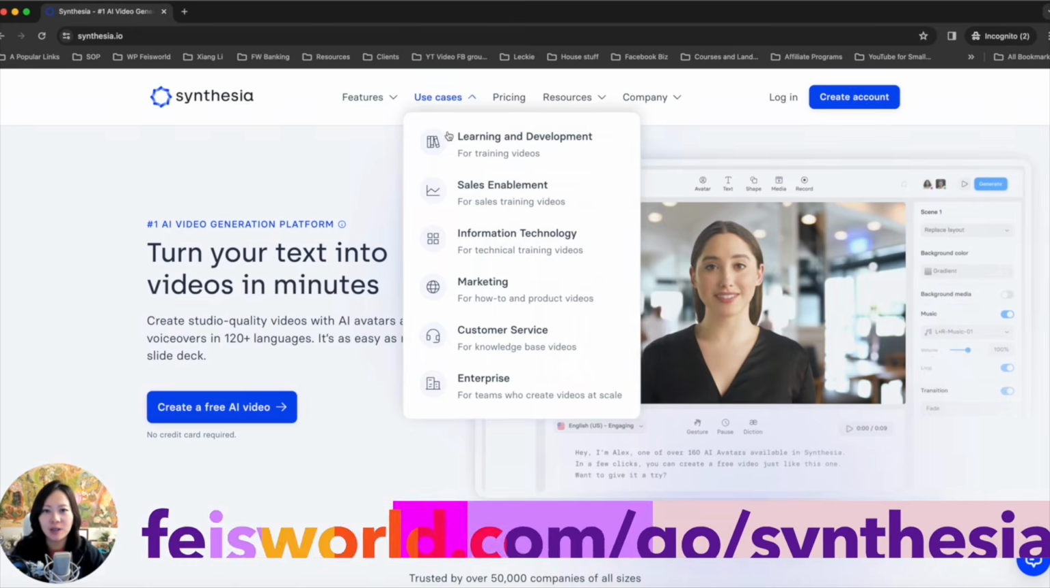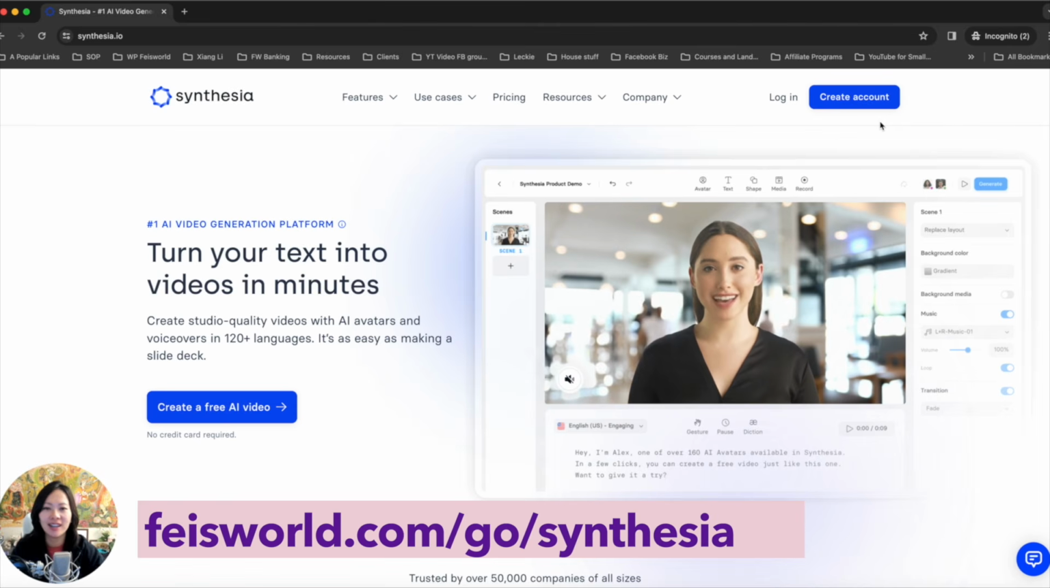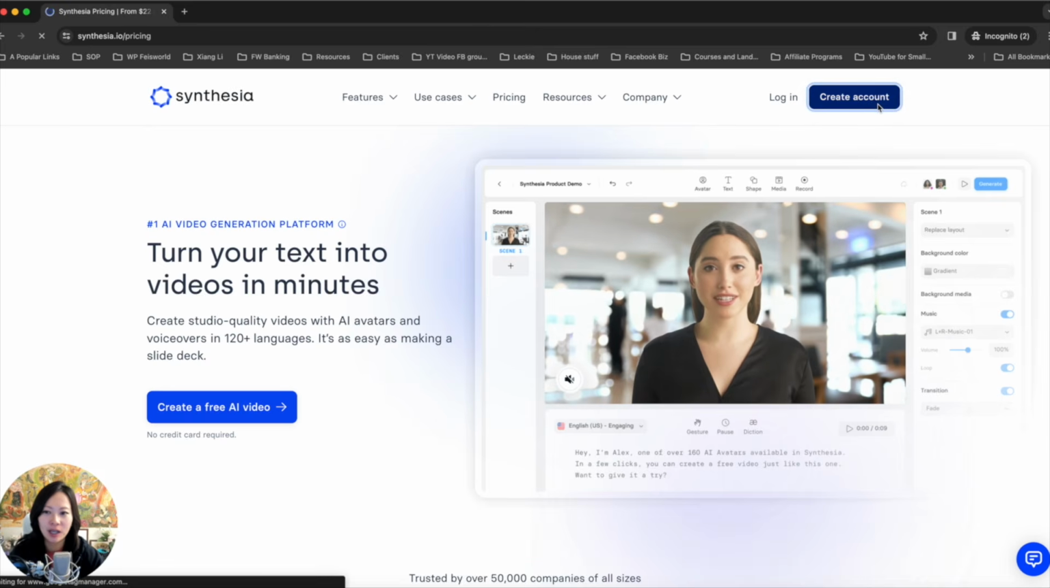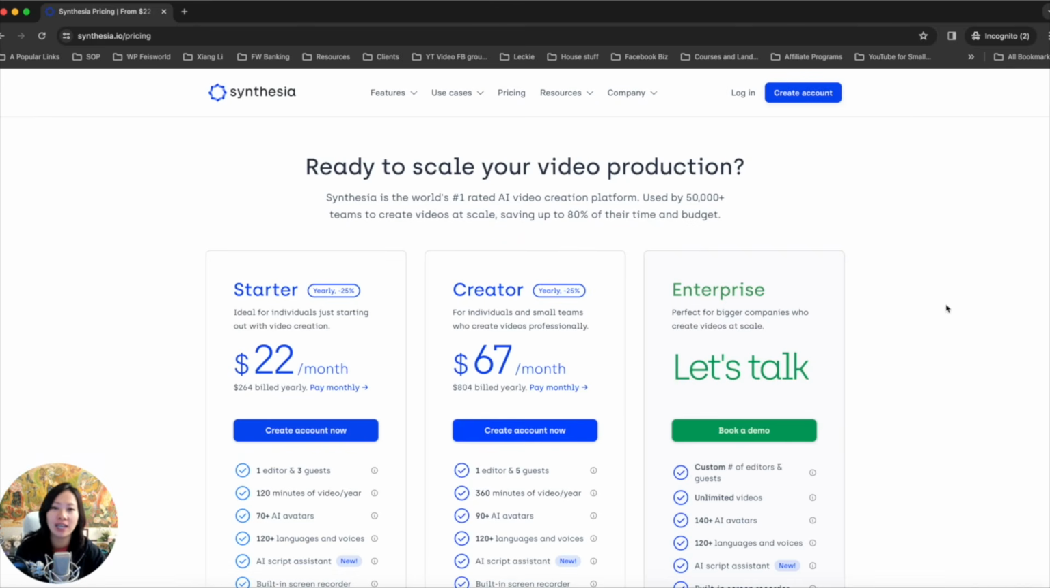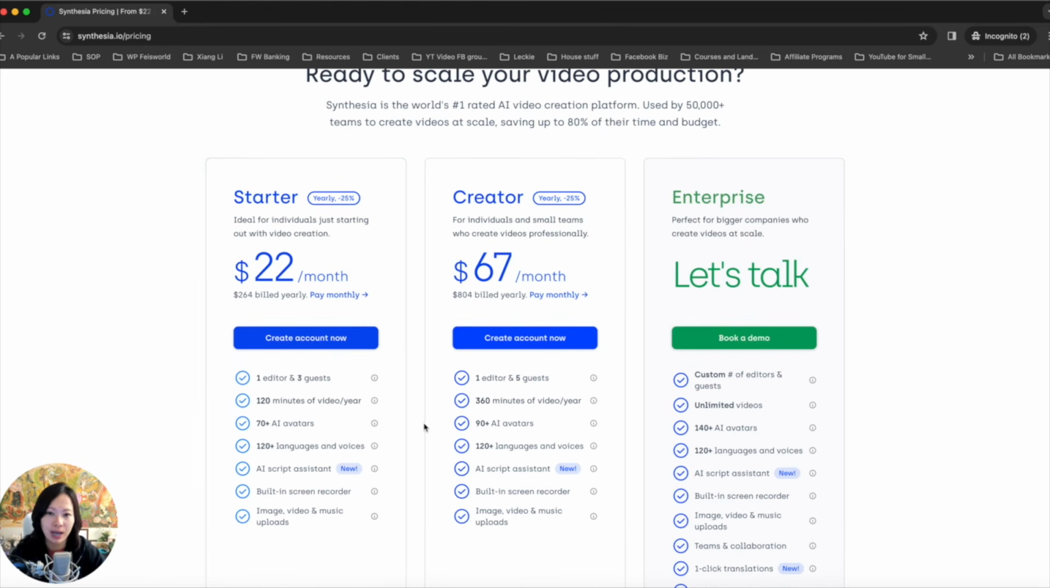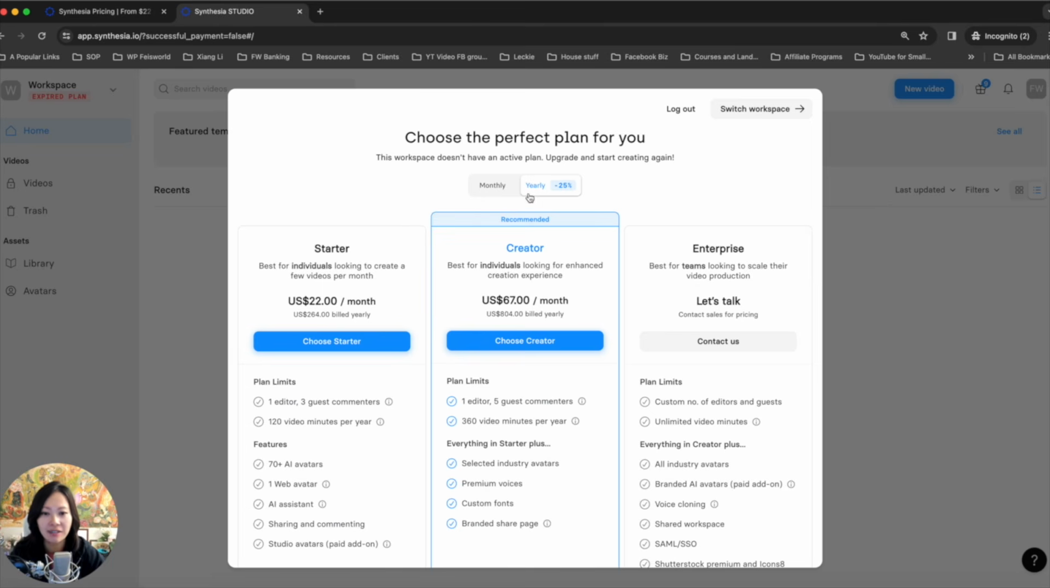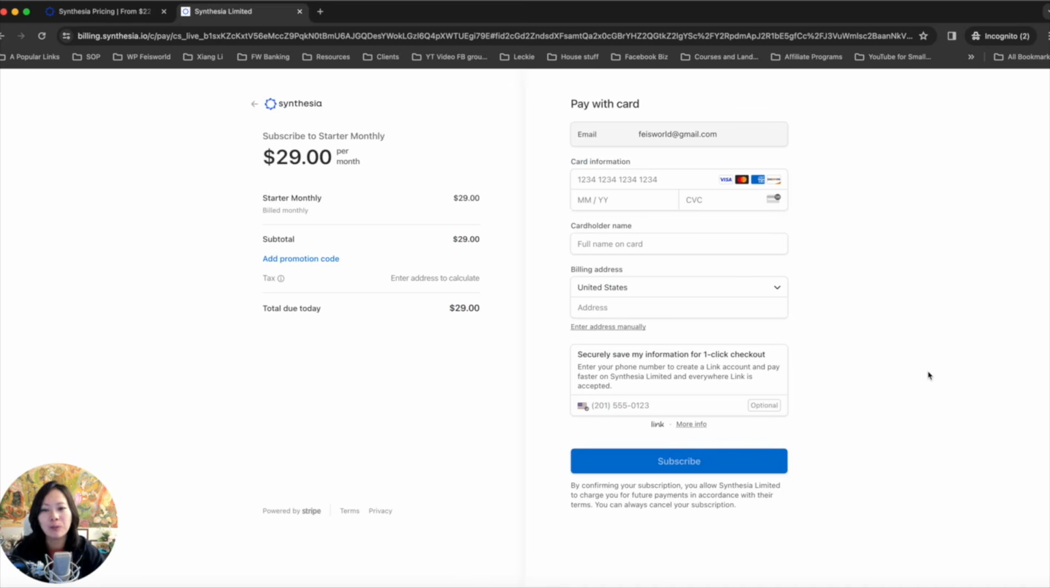So to get started with Synthesia, simply click on the link in the description or what you're seeing currently on screen. Now, first you need to create an account. So click on that. If you're brand new, you'll be taken to this pricing page. You can get started with just a simple monthly payment, or you can subscribe annually. If you want to subscribe monthly instead of annually, make sure you click on the monthly tab right here. And now it's $29 a month. You can choose starter to get started. From here, you'll be asked to enter your credit card information.